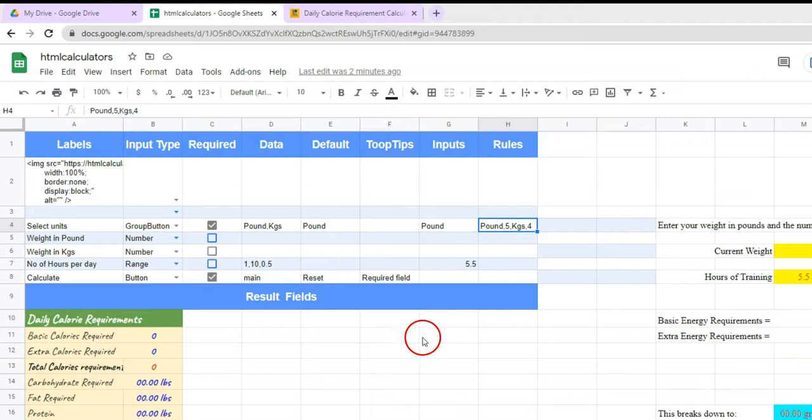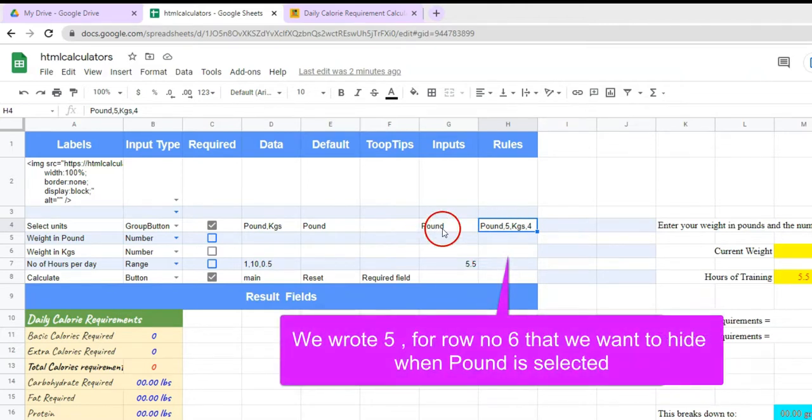3. The input field number is row number minus 1, because input fields start from row 2.